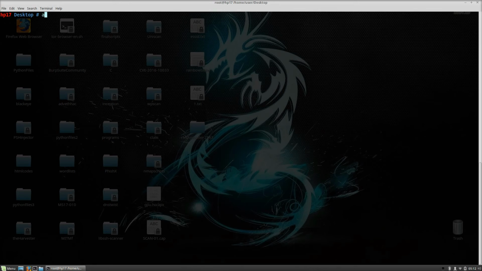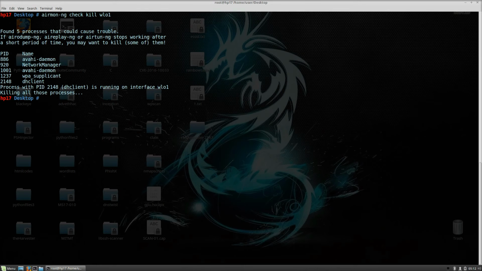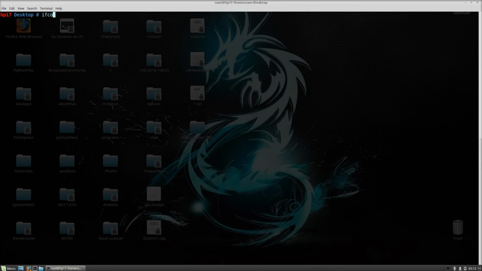What we want to do first is, first of all, kill all the processes that could possibly cause us some trouble. As you can see, it killed 5 processes, and right now what we want to do is put our network card in monitor mode. So I've run ifconfig wlo1 down, iwconfig wlo1 mode monitor, and ifconfig wlo1 up. Now I will not go over this process, we covered it before, so you should already know what this does.